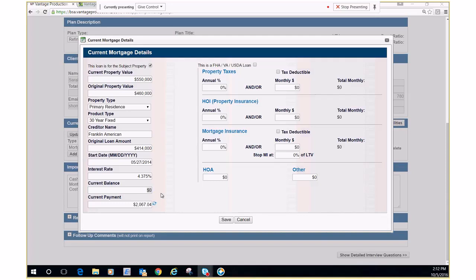So for this case, with the current outstanding loan balance plus what I'm estimating for the payoff, I'm going to put in 394,447. So just always remember that when you populate this field, you're including the payoff.